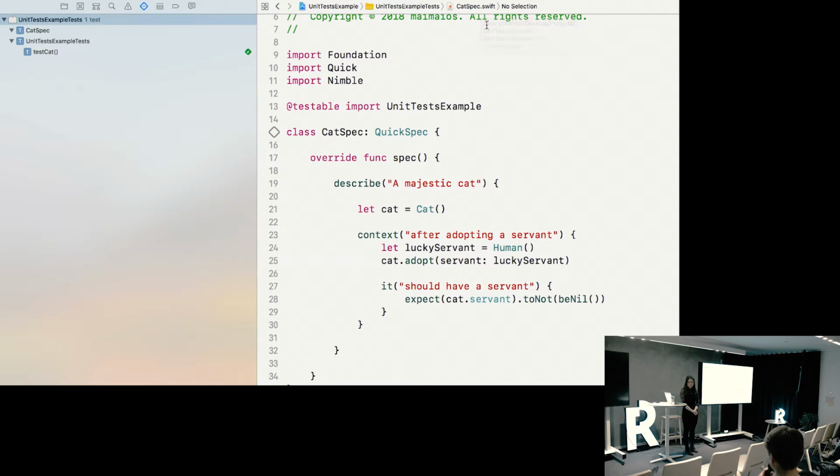So which one was this? The other one was like these matchers, like not nil. This one is matching, so this one is from Nimble, and everything else is from Quick. So Nimble. Okay. Yep. Okay, right.